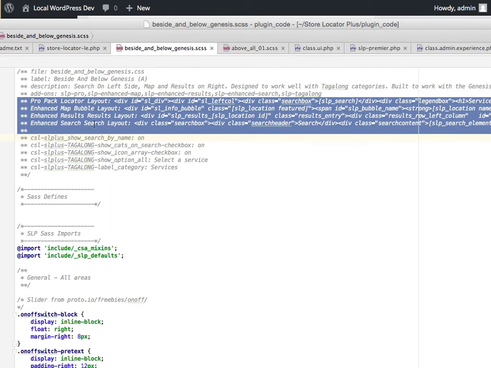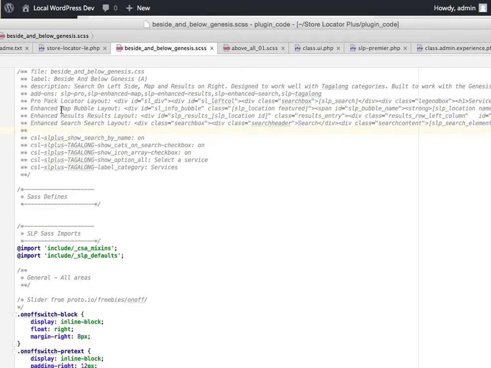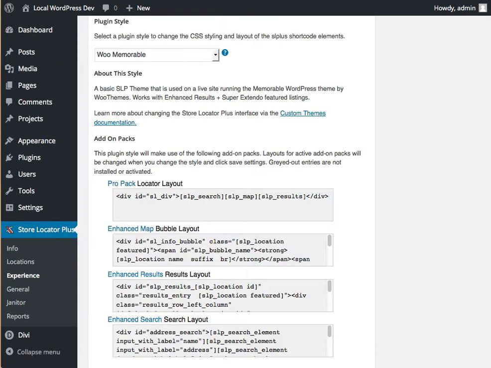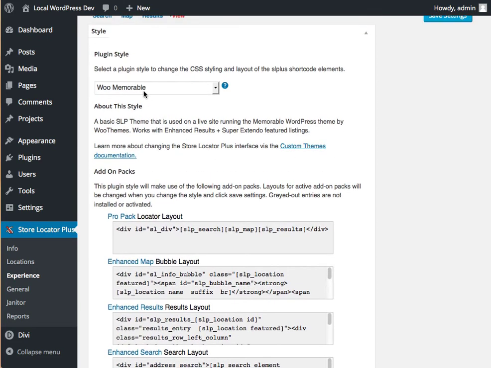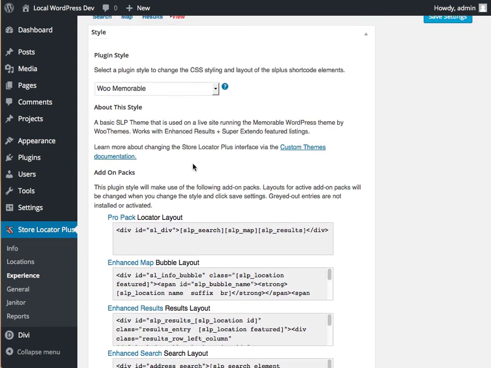These are HTML structures within the SLP shortcode itself, and it will determine the look and feel of the page with ProPack. Things like, does the map come above or below the search form? Things like what goes in the info bubble, the results layout, which is the structure of the results that come back from a search, and the search layout, which is the structure of the search form. So there are a number of what I call the advanced themes or advanced styles that ship with the plugin.